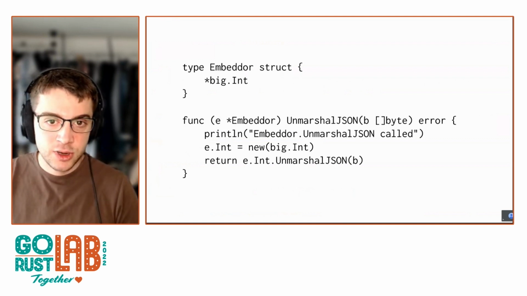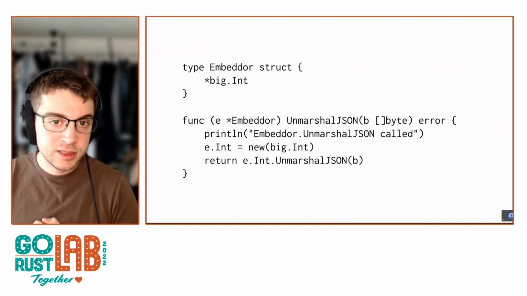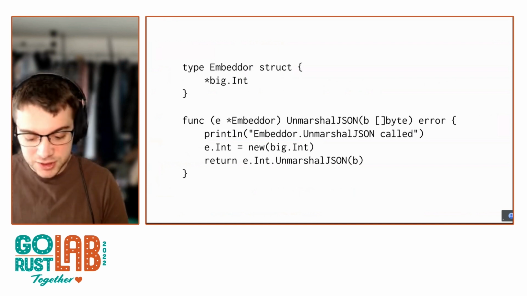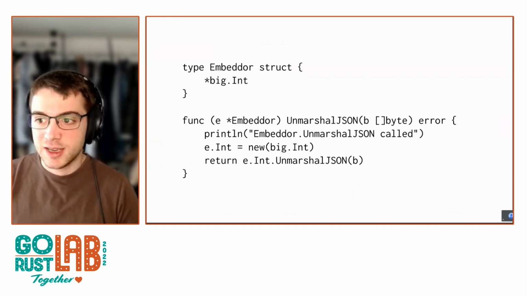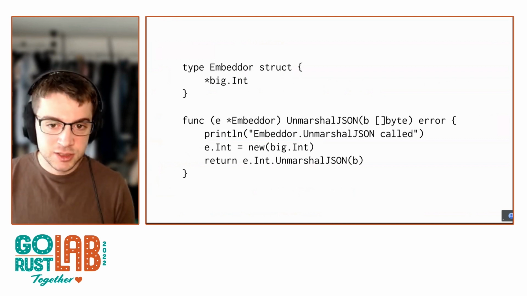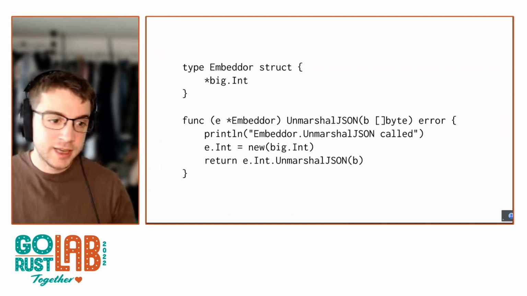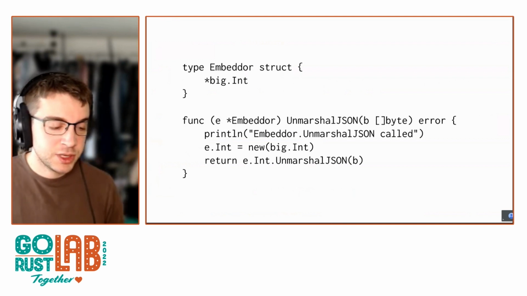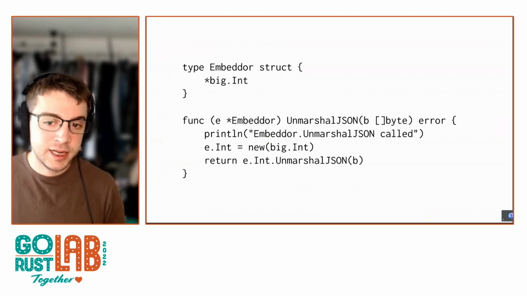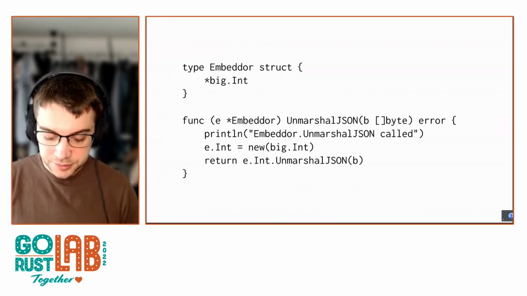So in this case, we've got a struct that embeds big int. I called it embedder because I think that might be the right way to call it, but it's a slightly weird name. And then what this method does is something a bit silly. It just prints, hey, I'm here, I was called. It allocates the big int because it's otherwise a nil pointer that would panic. And then it calls that integer's unmarshal JSON.